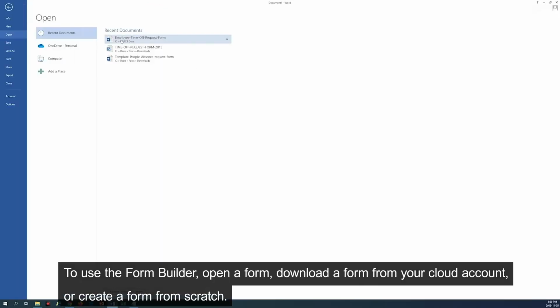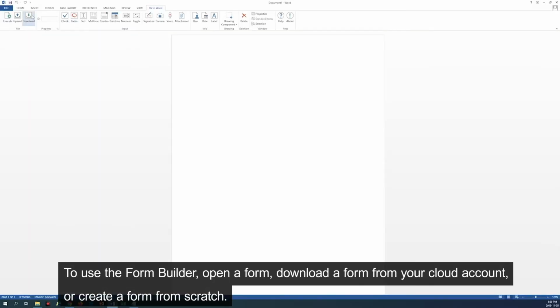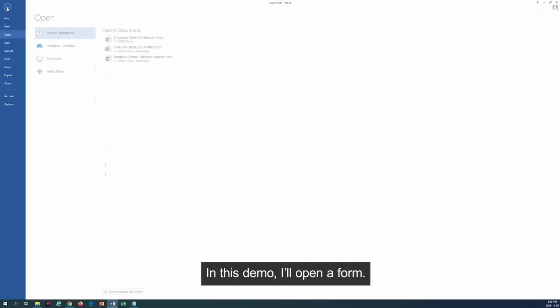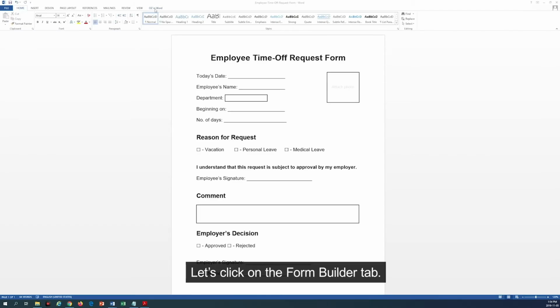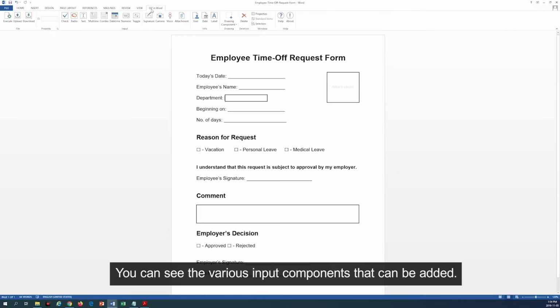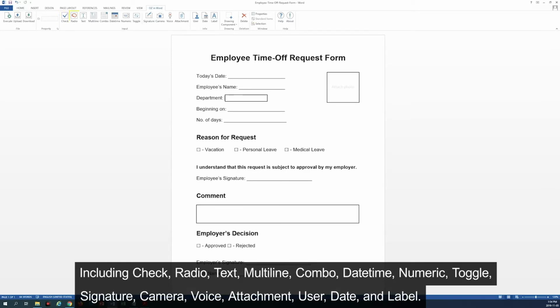To use the form builder, open a form, download a form from your cloud account, or create a form from scratch. In this demo, I'll open a form. Let's click on the form builder tab. You can see the various input components that can be added, including check, radio, text, multi-line, combo, date time, numeric, toggle, signature, camera, voice, attachment, user, date, and label.